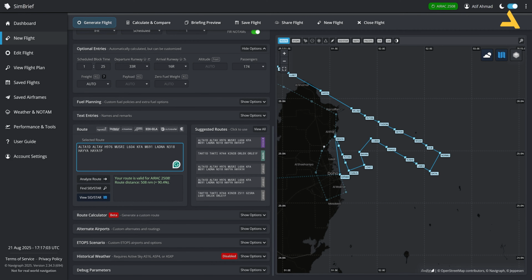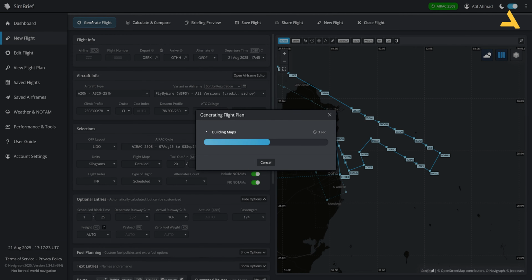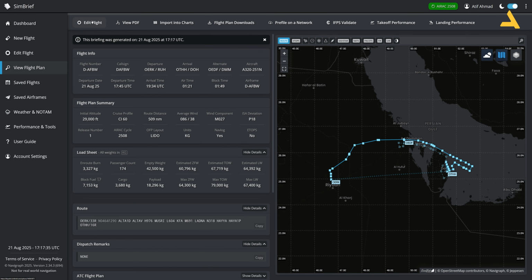It not only has the SID and the STAR, not only the waypoints, but also the speed and altitude constraints for the departure and for the arrival, if there are any. And that's it. Now the flight plan is ready. It's really quick and simple. You can import this flight plan in the EFB, but for this you have to generate it. So let's generate the flight plan, and that's it. Now the flight plan is there.